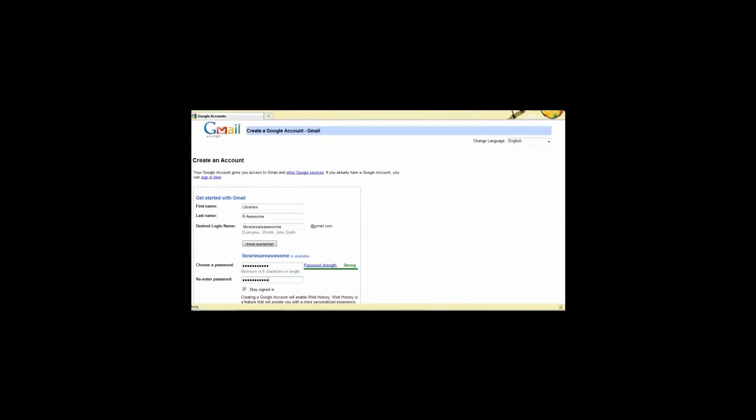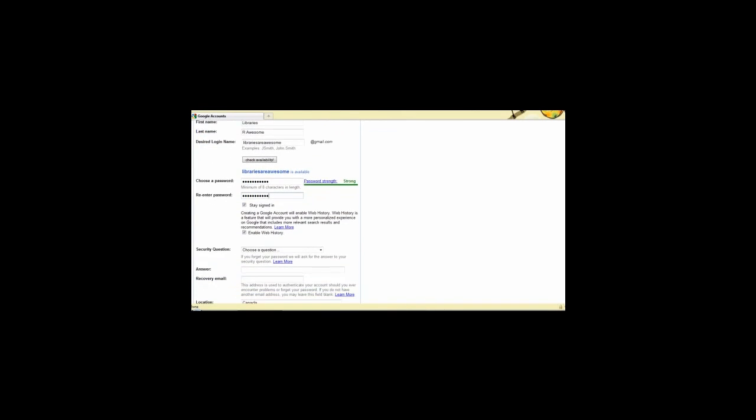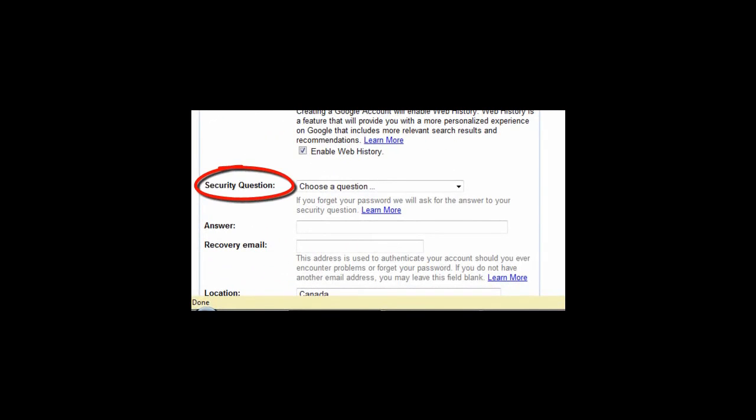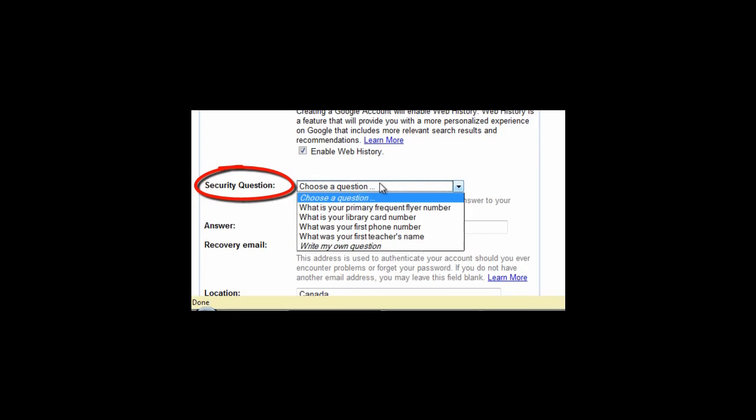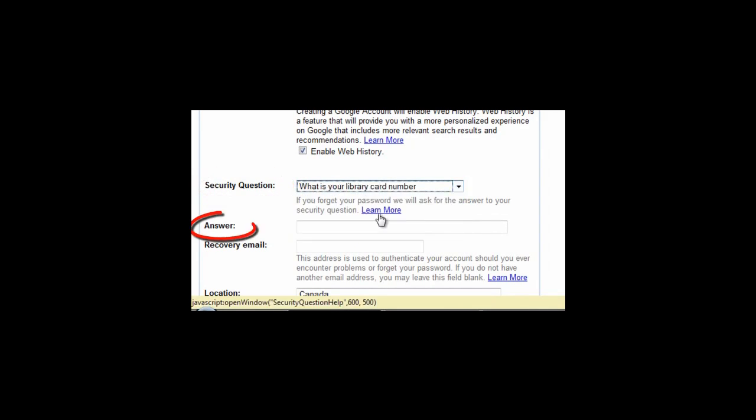Now it's time to pick a security question. Having a security question means that if you forget your email password, you can use the answer to this question to reset your password. So you want it to be something that's easy to remember, but not something that lots of other people know. Something like your library card number works really well for this.